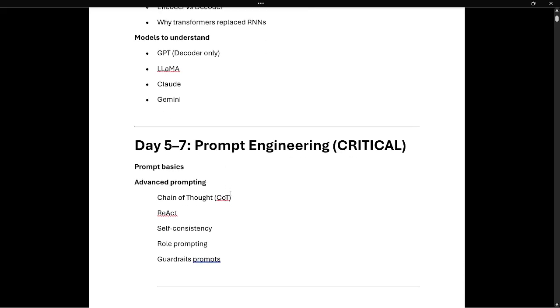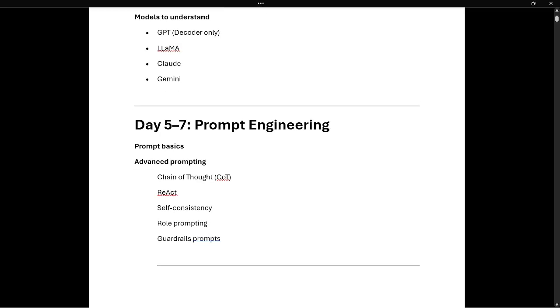So days 5 to 7 we will focus mostly on prompt engineering. Prompt engineering is very critical if you are dealing with LLMs. In prompt engineering we will understand what a prompt is, and basic prompts like zero shot, one shot, few shot. I have already explained prompt engineering in my video, in a very easy way. I have given simple examples and explained what zero shot, one shot, and few shot are.